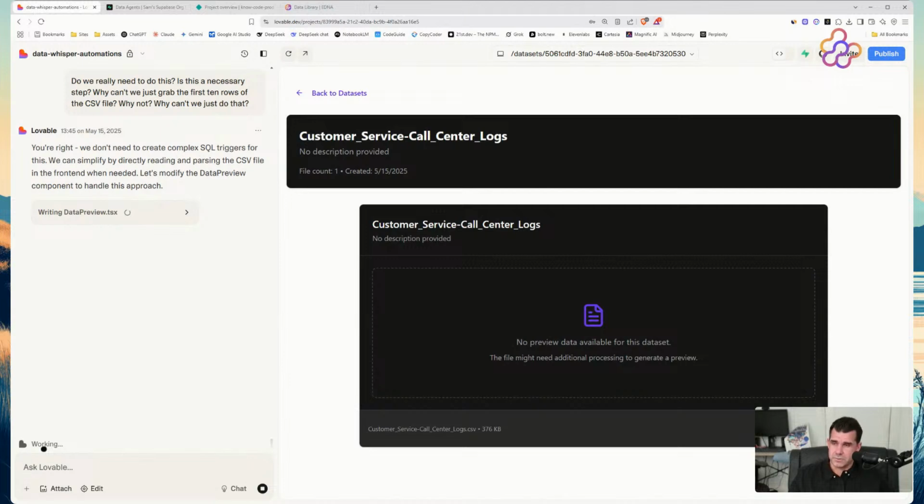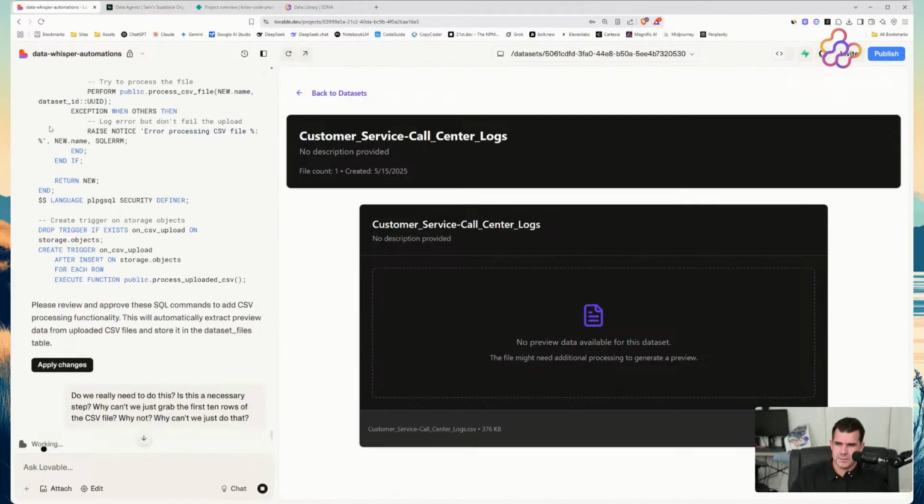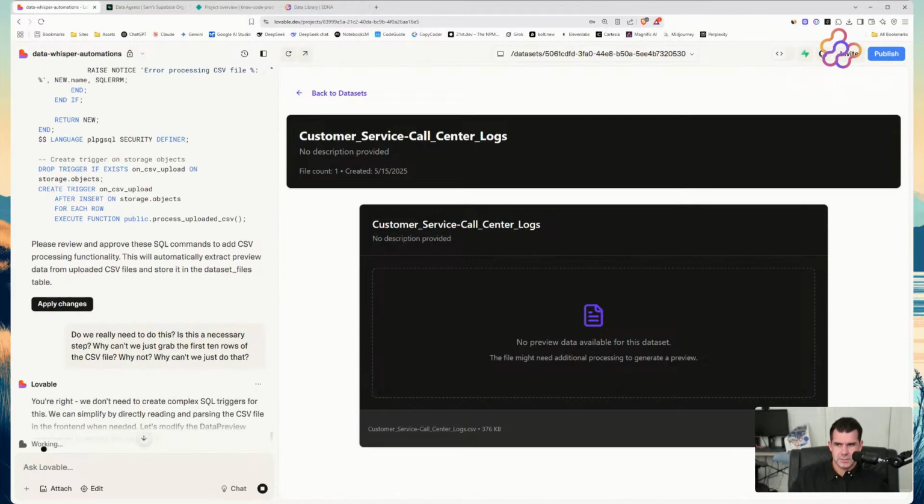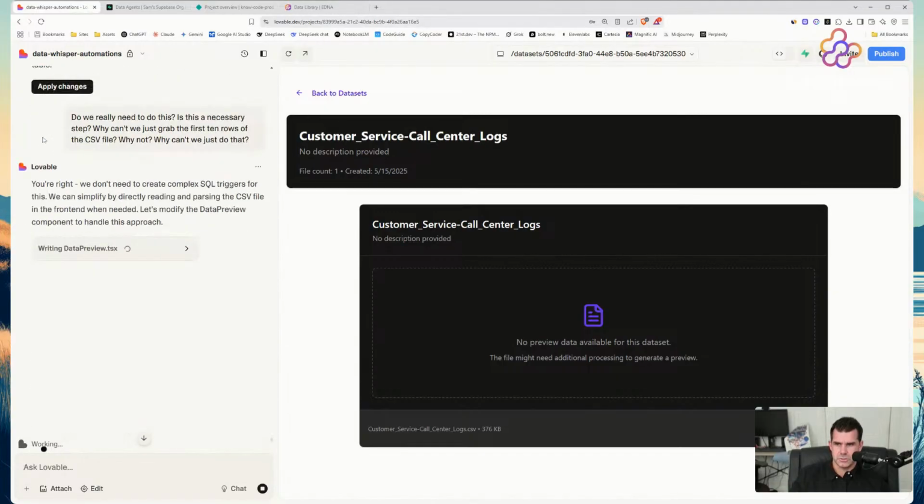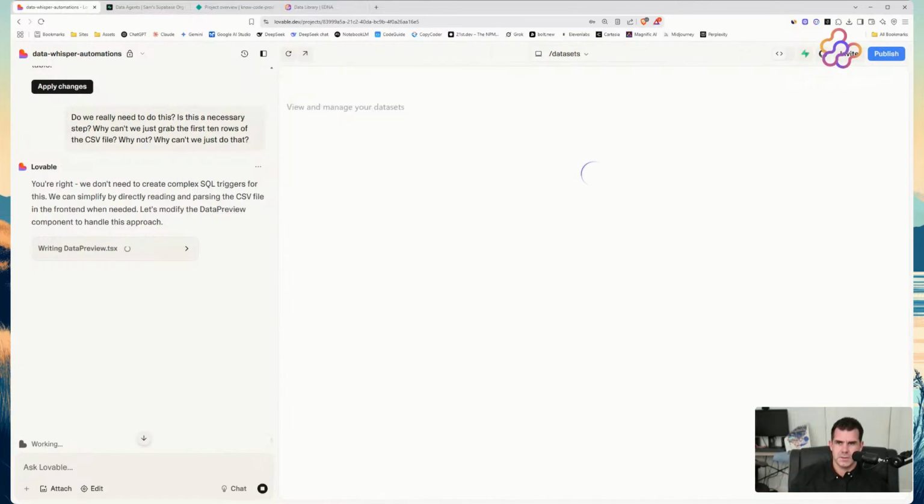Okay, so now it's doing a totally different approach, which is probably better. I don't like this at all, way too much. Just debugging that later on doesn't make sense.